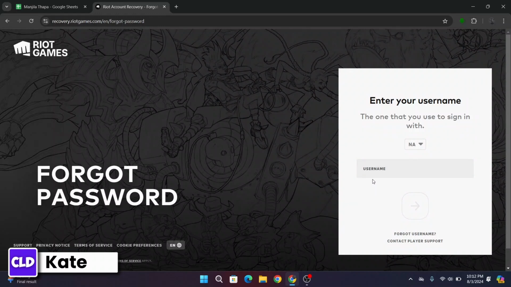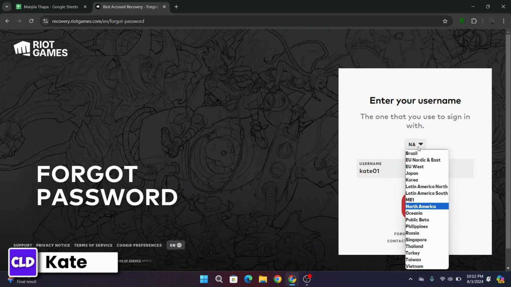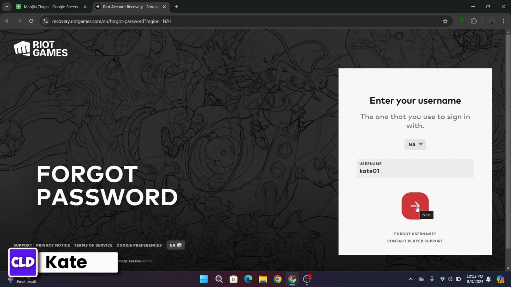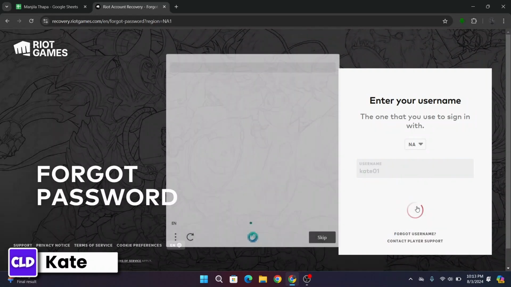After that, to begin, first of all, you have to provide your username. So make sure you enter your correct username. And at the top of that, you will have a drop down menu to select the country where you live. So from there, make sure you select your country and then tap on this next button right here.